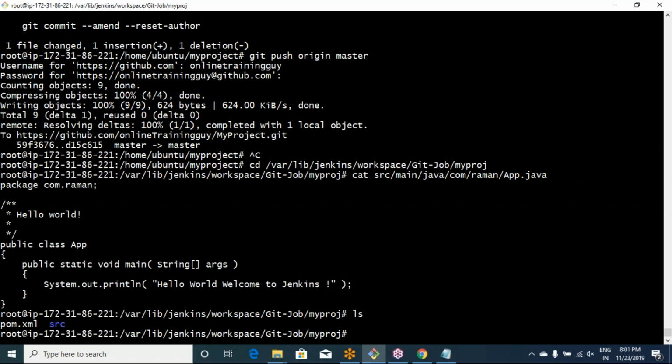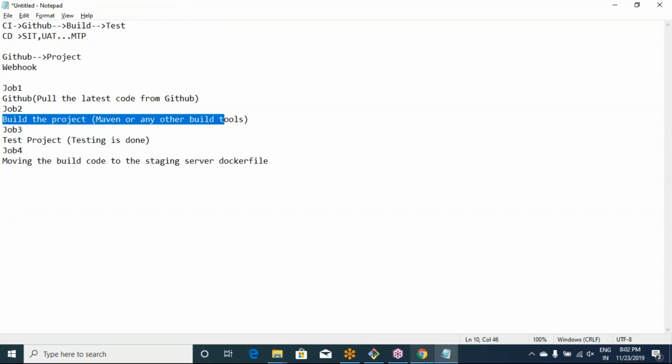For that, if we use Maven, Maven needs to be installed on your target system. And if it is installed, then you can run the Maven commands also. So for that, I will create one more job.